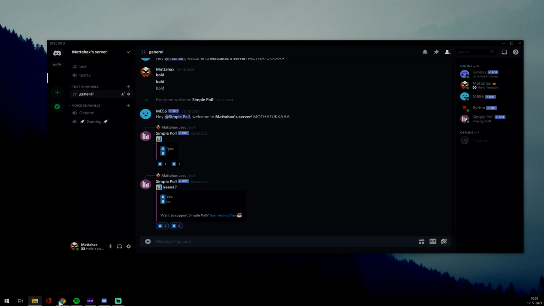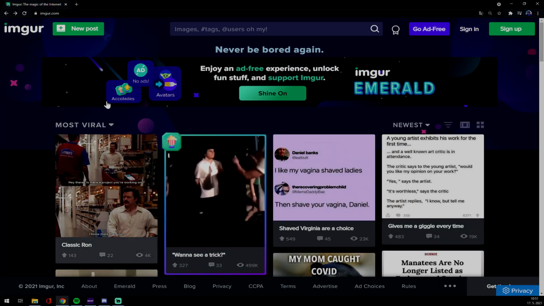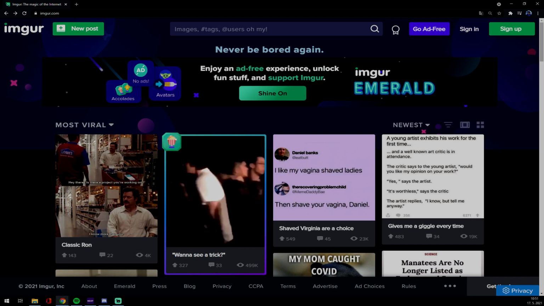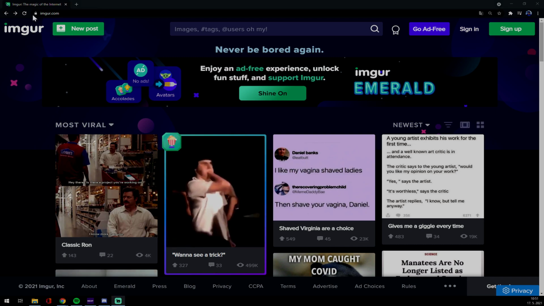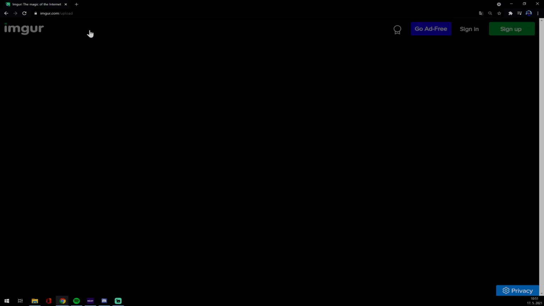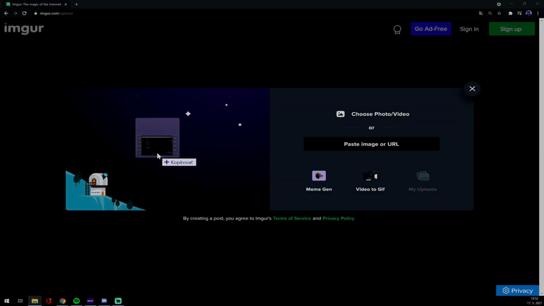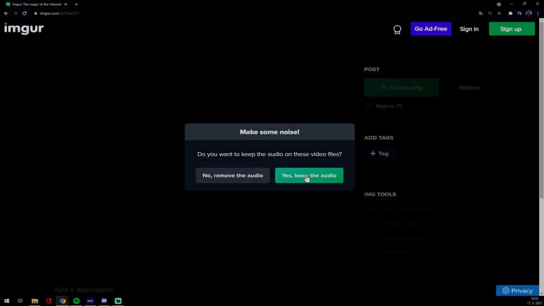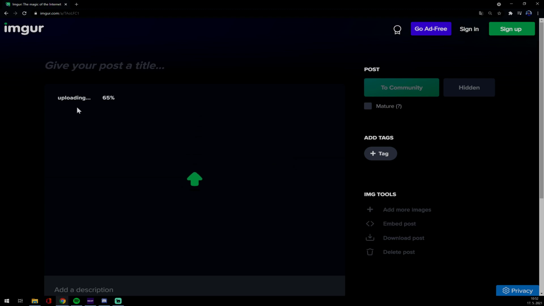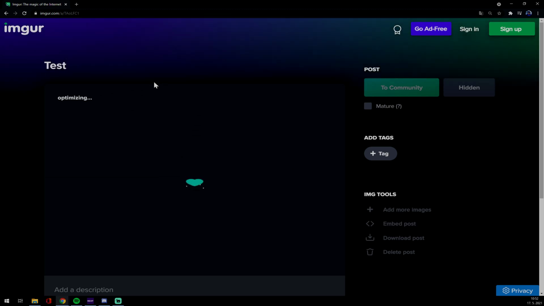We have to use, or we can use, imgur.com. We want to go to the upper left corner and click on the new post. We want to drop the image here. And yeah, let's keep the audio. And as you can see, the upload is quite fast. You can give it a name like test or something.